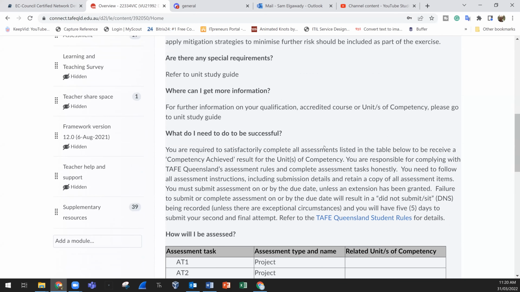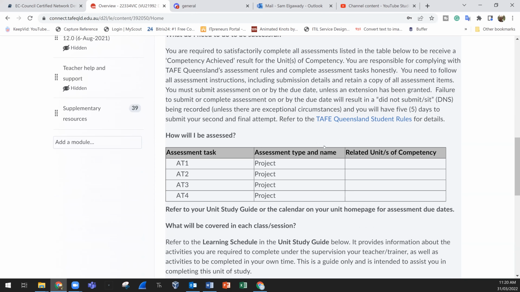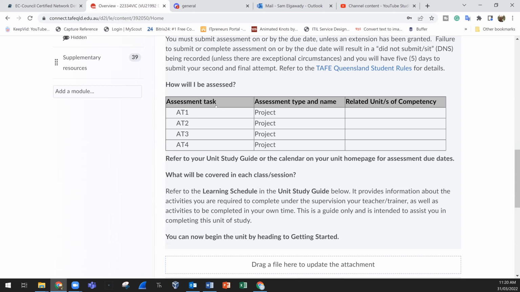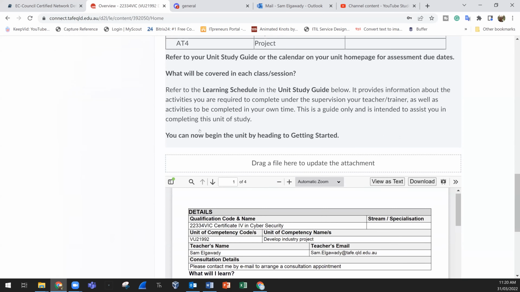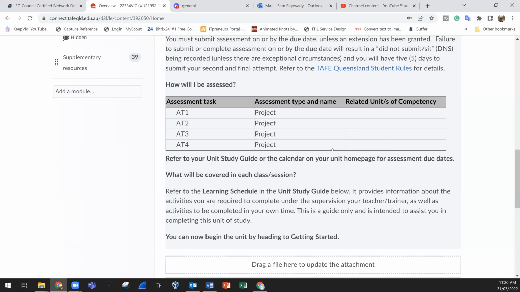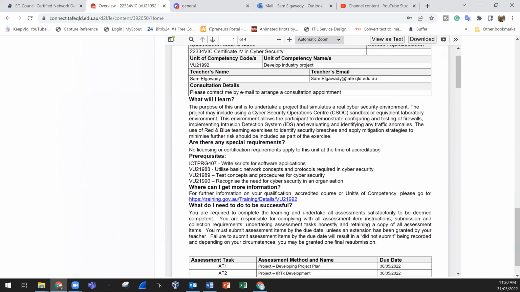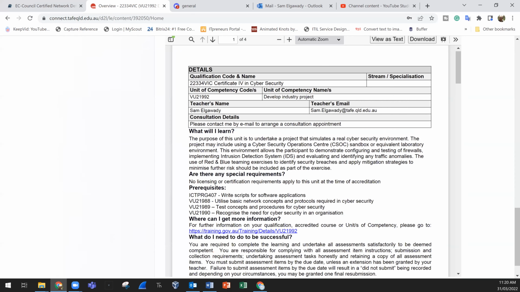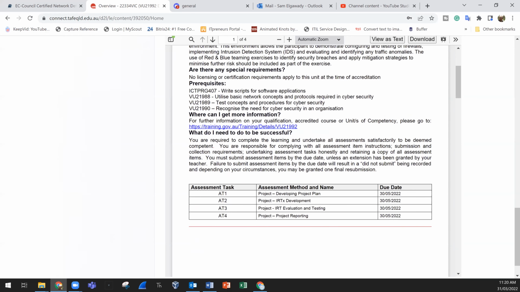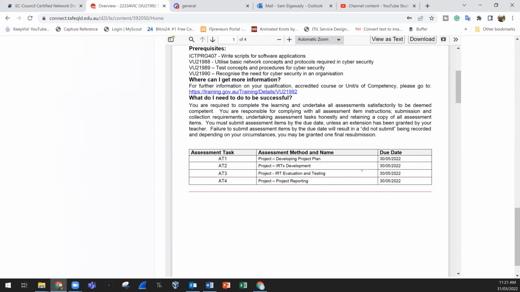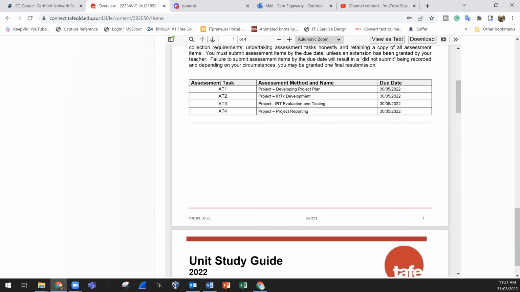Overview will give you, of course, an overview about the unit. And these are the assessments. We have 4 assessments for this unit. Then we have this document, which you can download or review. So you see here the due dates for these assessments will be 8 weeks from today.